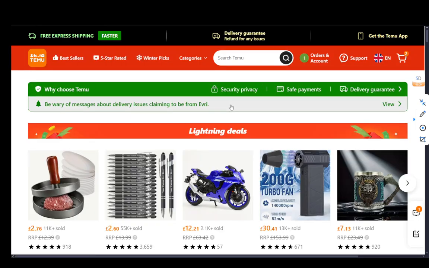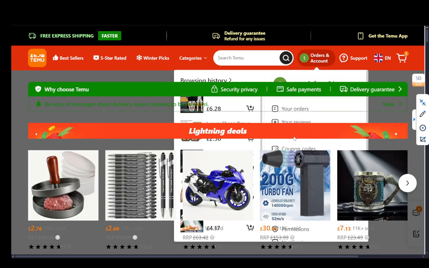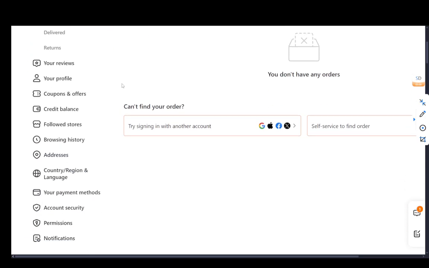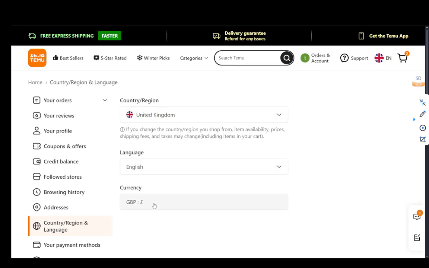Now, what you need to do, at least on the web version, is you need to go into orders and account, just click on this, and that's going to take you to this screen right over here. It's going to take you to your orders, but what you want to do is go into country, region, and language, and here, as you'll see, the currency.